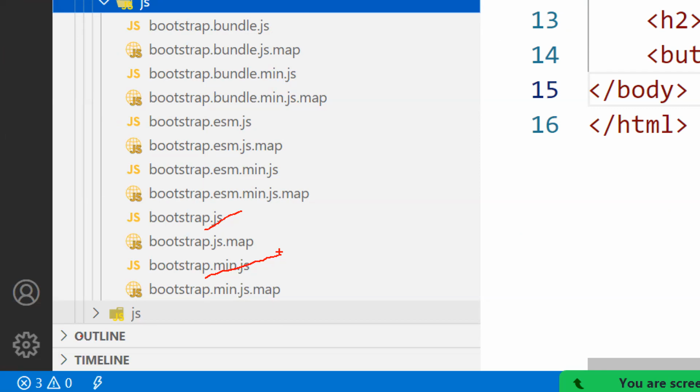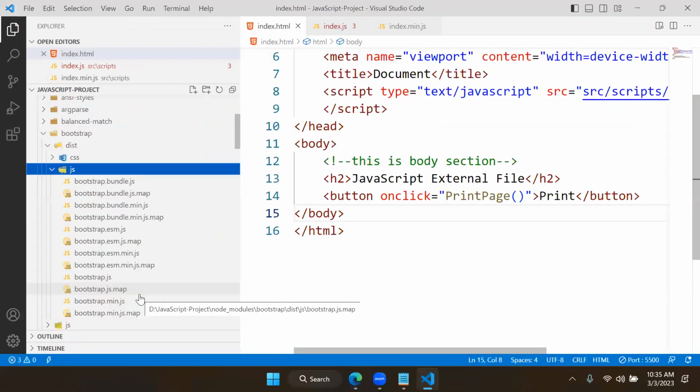Because in development, he will use the original file. In production, he will use the minified. That means while developing, he will keep the link to the original JS file, because he needs to know the problems. And while publishing, when it is going live, then he will use which files? Minified files. That is what minification actually is.